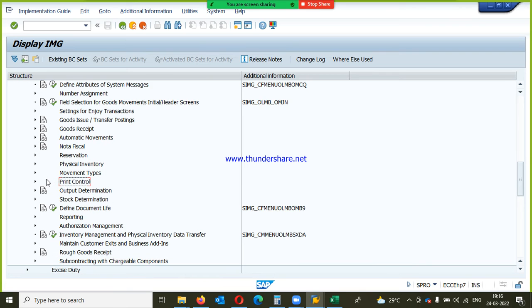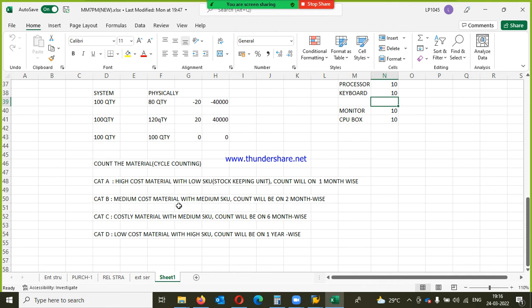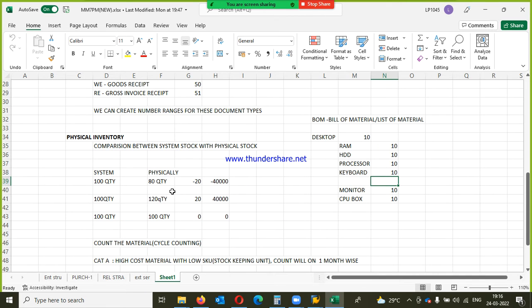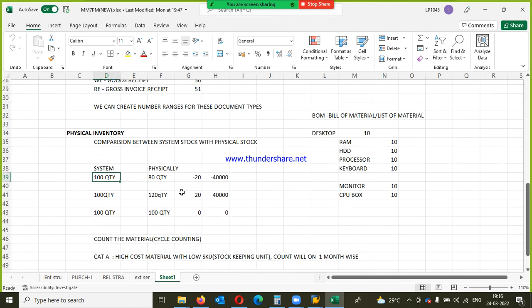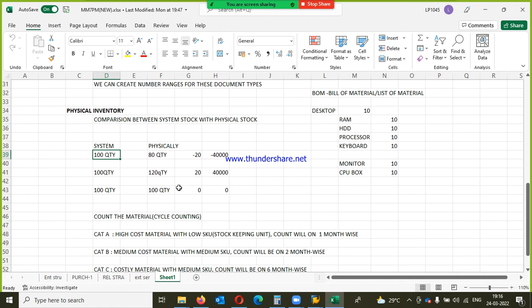Okay, next I'll go with cycle counting. As we discussed, physical inventory, and what is the difference, why we require to compare physical stock and system stock, because sometimes what will happen, we purchase a high cost material. At that time we are going to store it in our storage, and while storing, the goods get damaged. So at that time it is a loss for the company. In order to avoid all these kinds of losses, what we need to do?